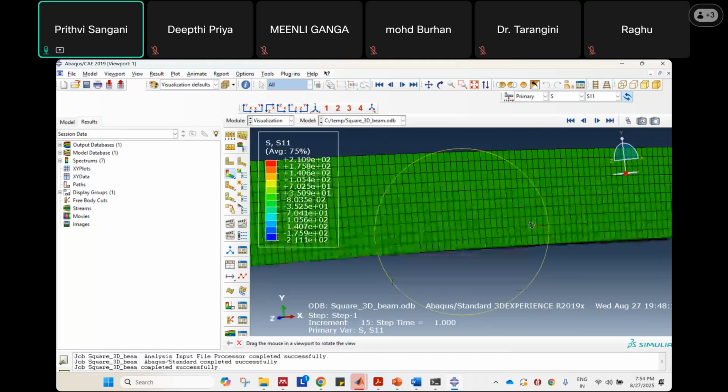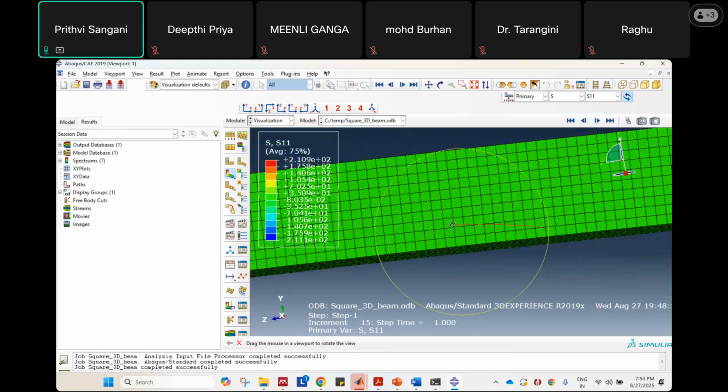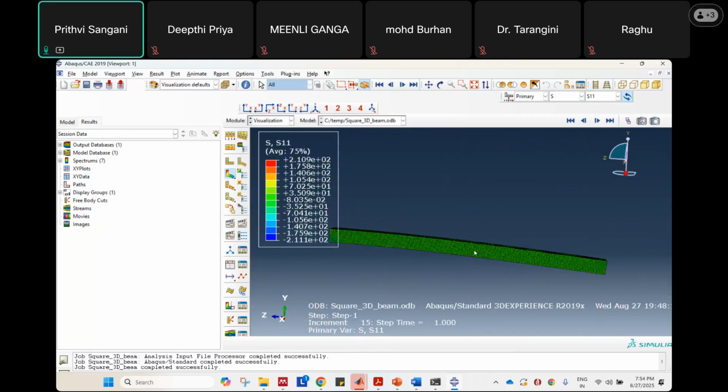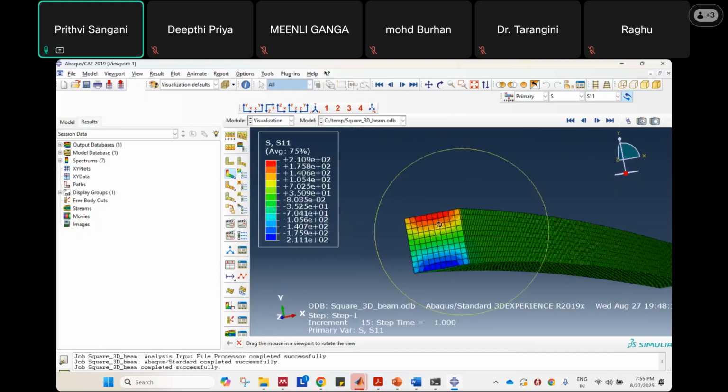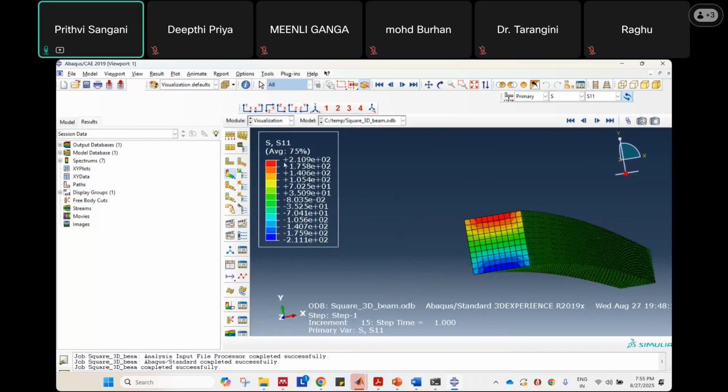So you see, your beam is actually bending in this direction. So the top has to experience tensile stresses. You see the top is experiencing the tensile stresses, which is this much, and the bottom is experiencing compressive stresses, which is this much. And as you go along the depth, it goes from plus 210, or let us say 211, and then it goes to 0, and then it comes back to minus 211.1.